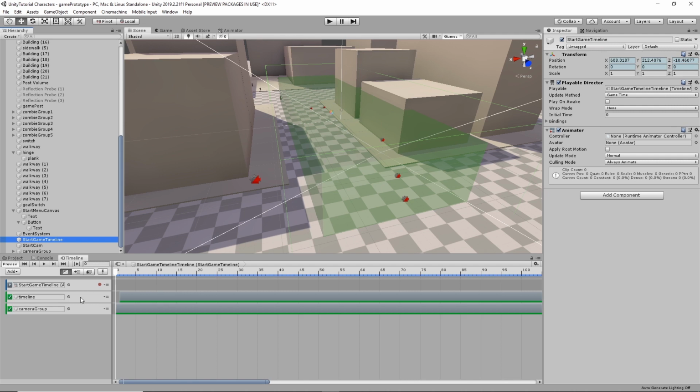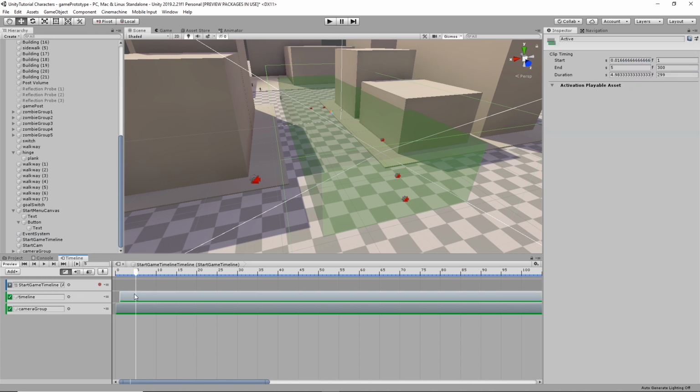So I activate that timeline. I'm also probably going to want to do the zombie groups. They won't get activated until the end of the game timeline, or this timeline. So what I can do is, so I activate this. Let me just go ahead and crop these both here. It doesn't need to be long.